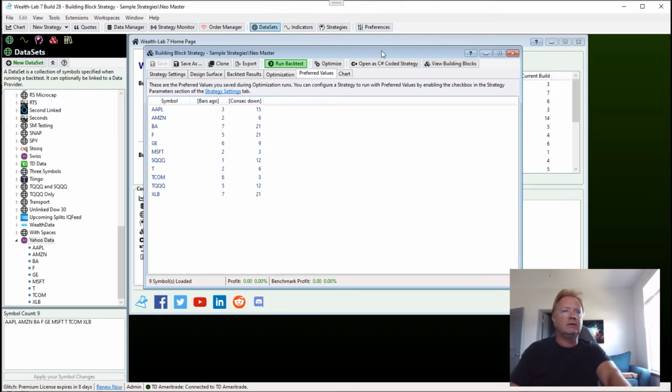So if I close down my strategy and reopen it, I'll get all of the preferred values that I'd previously saved. You notice there's a couple other symbols in here that weren't in the data set. That's because preferred values will save any number of different runs that you then push into the preferred values. So it's a kind of cumulative list of parameter values for each symbol that you've saved.